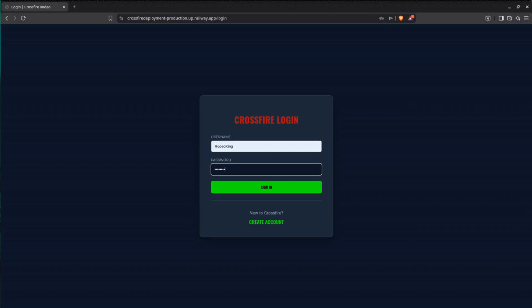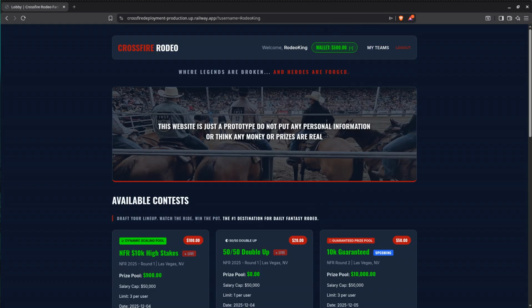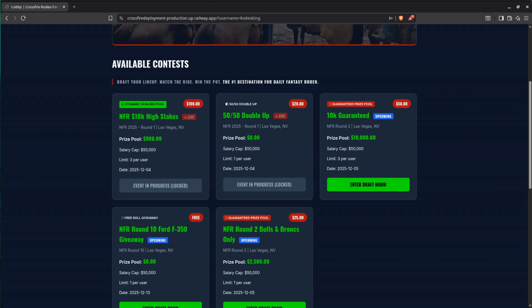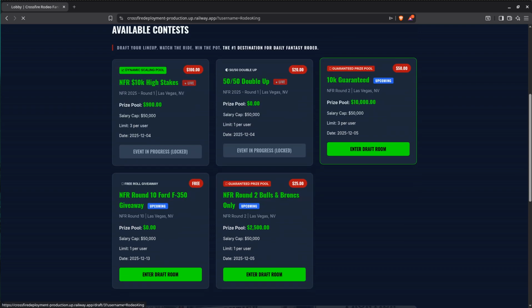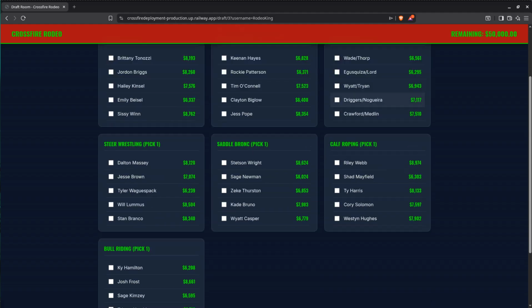Log in here. This is the actual live site connected to the database. This is a user that I created, Rodeo King. I just added $500 to his wallet. Now that we're logged in as a user, these two events, NFR round 1, are marked as live, so the user cannot enter these. But this is round 2, and it's upcoming, so the user can actually enter the draft here.